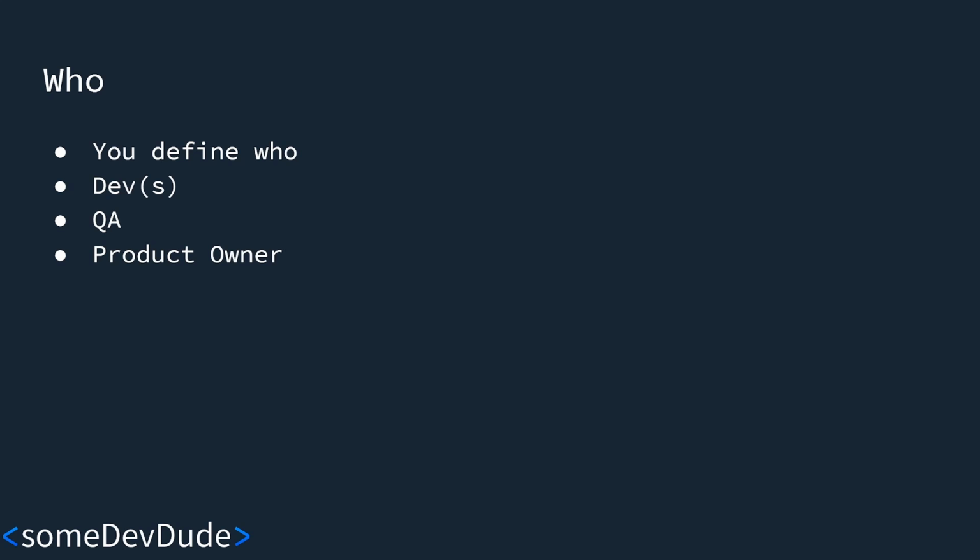So who do you call to this meeting? You, as your team, define who. So you can include devs, you can include your QA, your quality assurance engineer. You can include your product owner, so the person that defines what you do and has probably defined the story as well. You can include people from the architecture team if you have an architecture team, and security team if there's a bit of a cybersecurity concern.